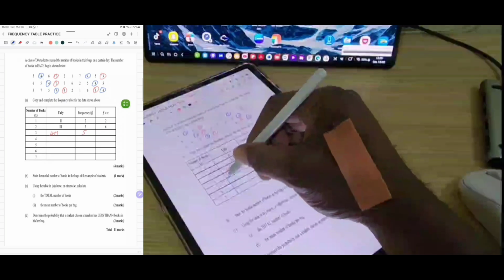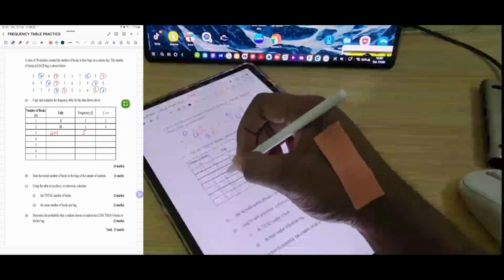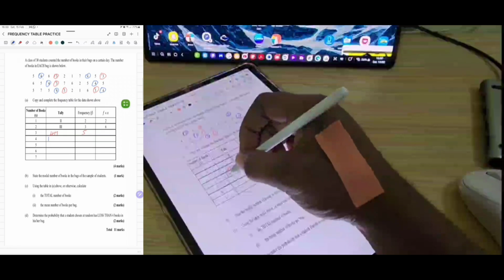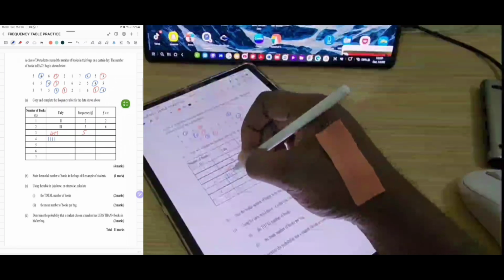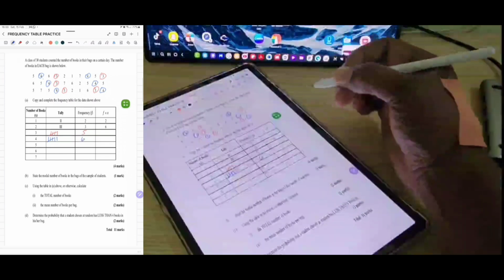Well, let me do it better. Once you press the button on the pen, it erases it. So 1, 2, 3, 4, 5, 6. Put your 6 there.